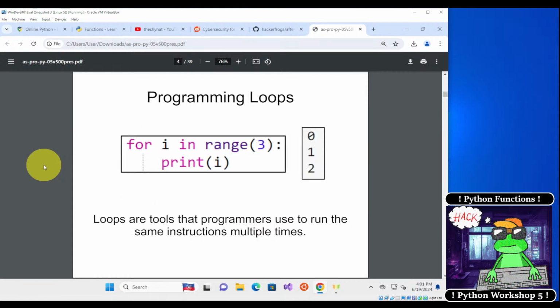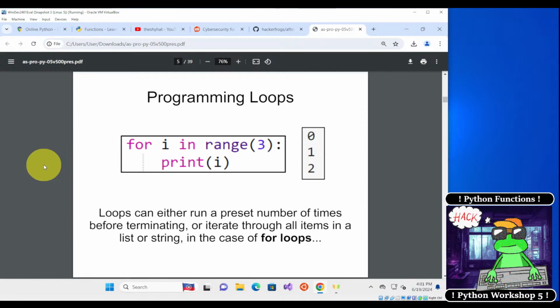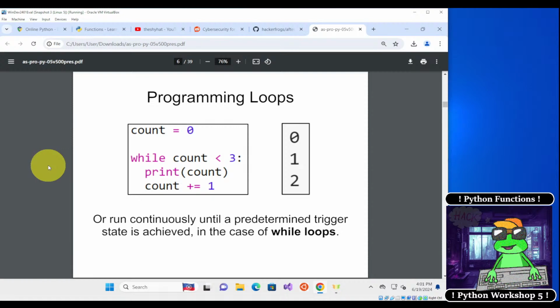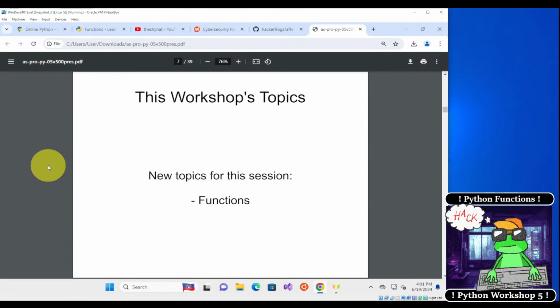And we also talked about programming loops. Loops are tools that programmers use to run the same instructions multiple times. So there are two types of loops, of course. Loops can run a preset number of times before terminating or iterate through all of the items in a list or string in the case of for loops, or run continuously until a predetermined trigger state is achieved in the case of while loops. So programming loops come in two different forms, but today we're going to be learning about a new concept.